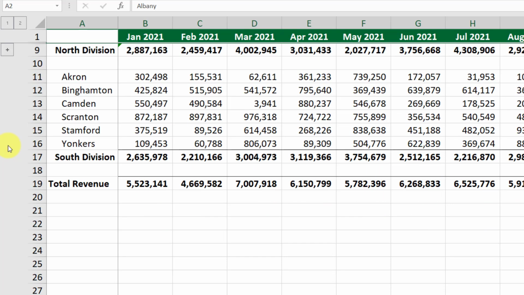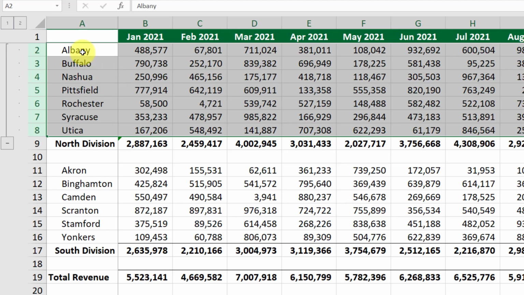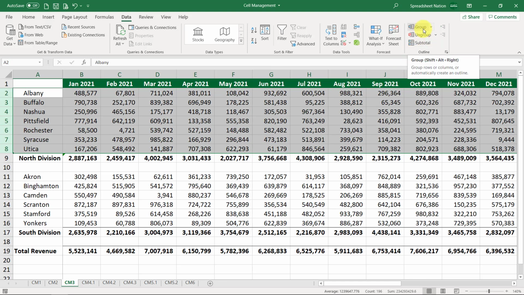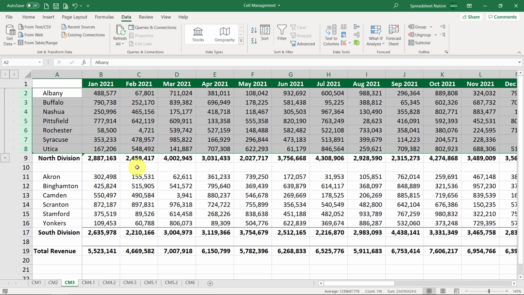If you click the minus, it hides the detail, but then all you have to do to show the detail is click the plus. If you have a group and want to get rid of it, you can come over here to the Data tab again and click this Ungroup button. So let's say we wanted to group the North and South Division so that it only shows the total rows. We can hit that Group button again.